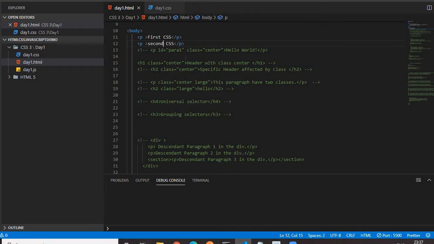So, what I will say is that there are different kinds of selectors in CSS. First of all, we have the simple selector. Simple selector covers element selector, class selector, and ID selector. These are the categories of simple selector.